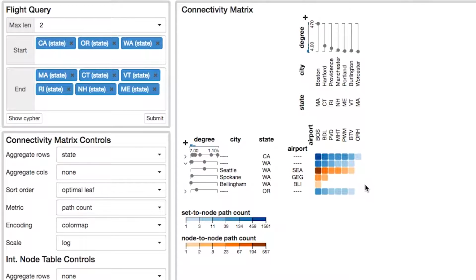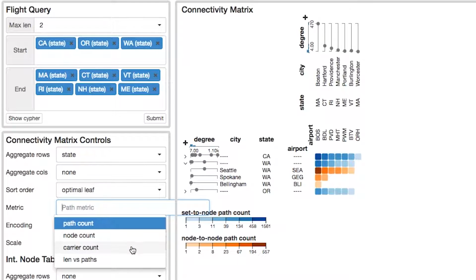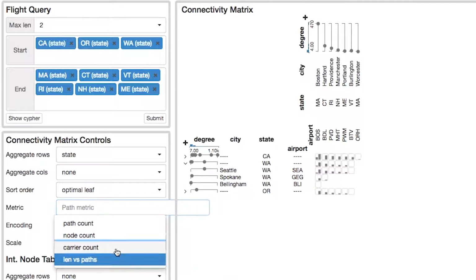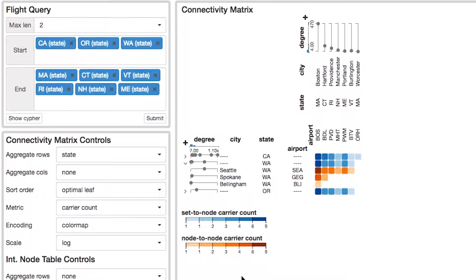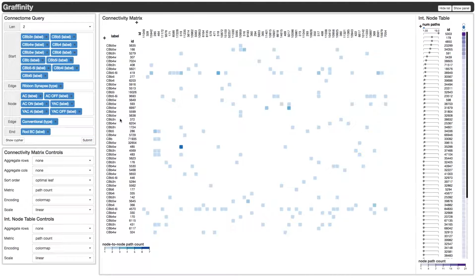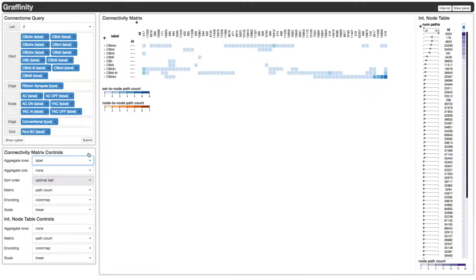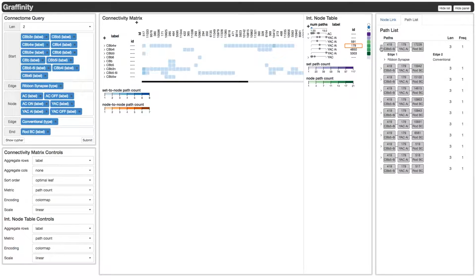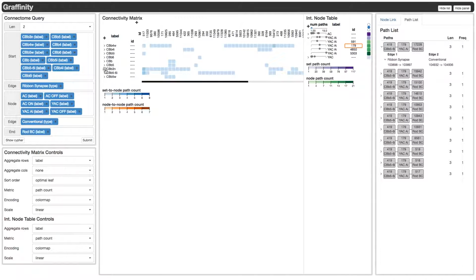We may also be interested in other properties of these paths, such as how many carriers fly on a given route, or the number of paths versus the length. We discuss a variety of available metrics and visual encodings in our paper. Graffinity was originally developed to study a retinal connectomics dataset in a close collaboration with neuroscientists. Here we show this dataset with 26,000 edges and 13,000 nodes as it was used by our collaborators. More information about this use case is available in our paper.